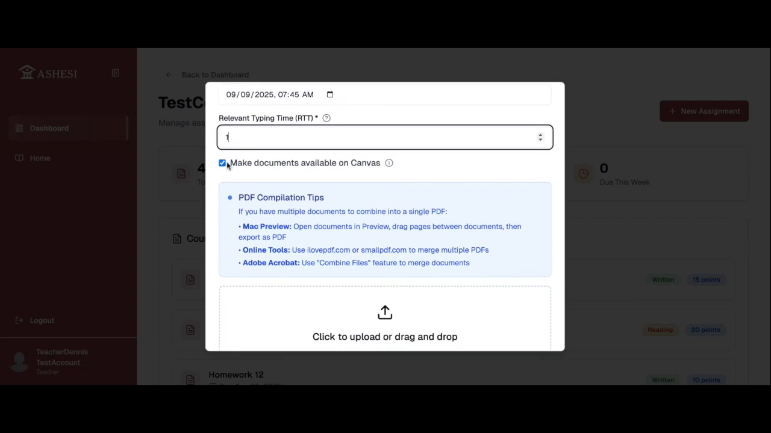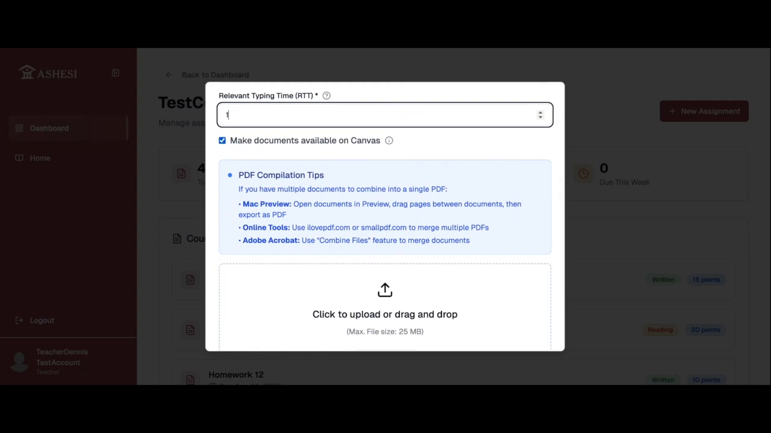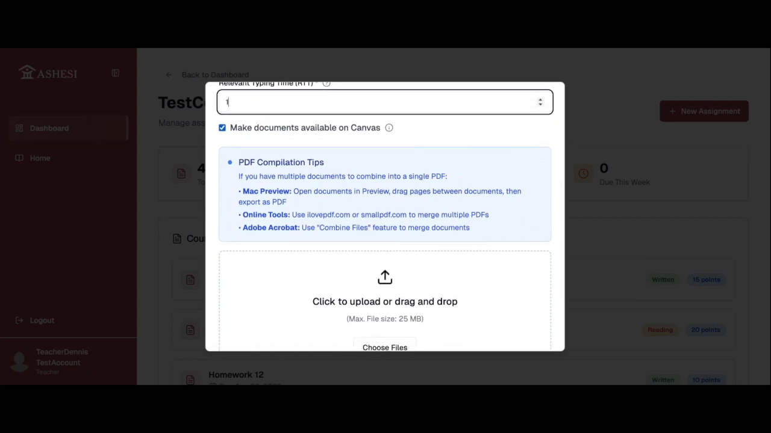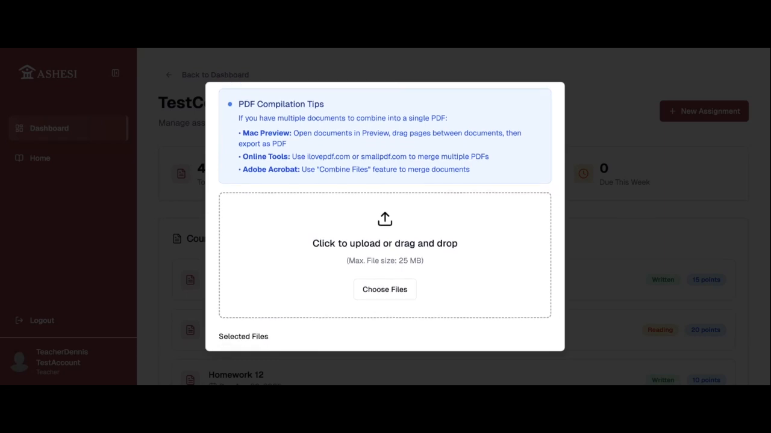And then you have this checkbox. The document you are uploading, you can make the document available on Canvas or not. If you want the students to be able to download the document from Canvas, then you can make it available here. Otherwise, you can uncheck this box and then it will just use it to create the questions.